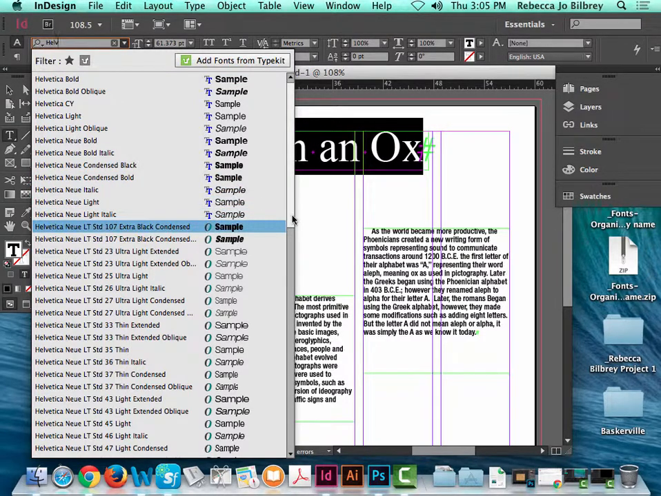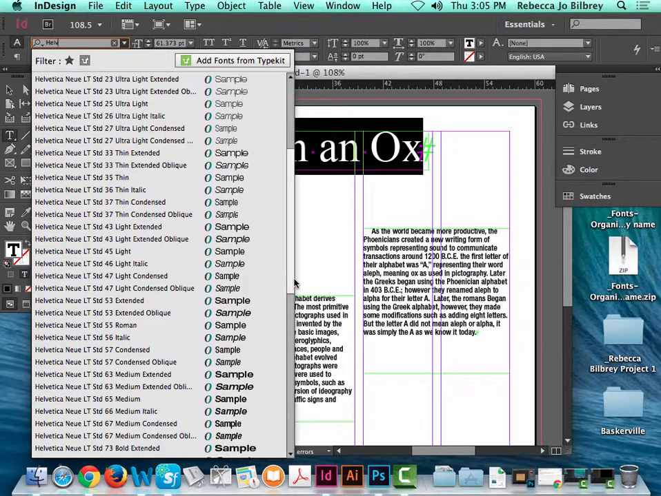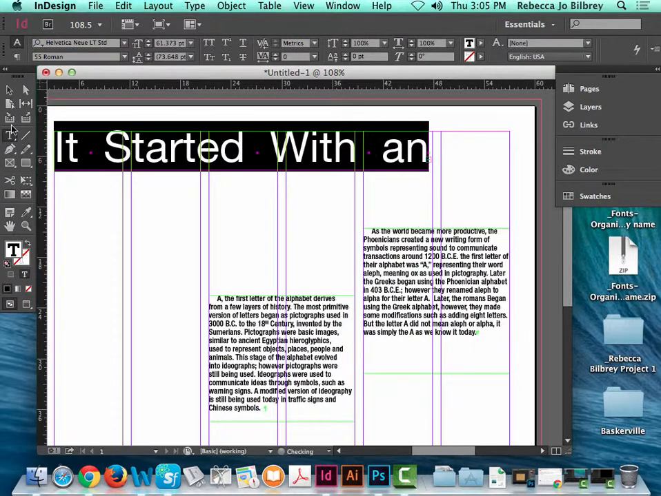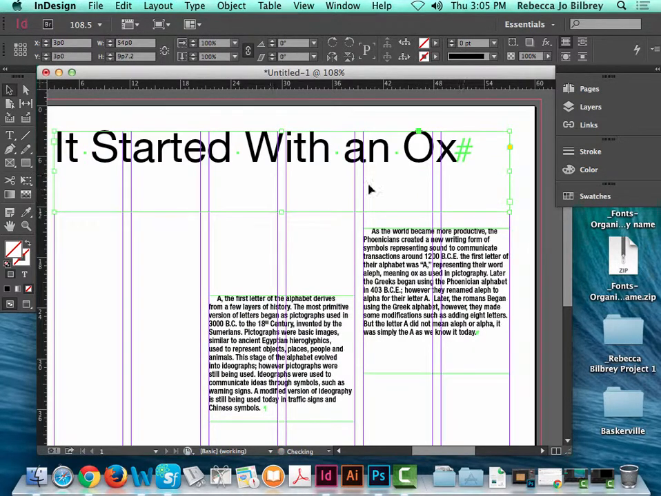It can be bold or light or italic or a combination. Just make sure I'm using the OpenType. So I'm just going to start with Helvetica Light Roman. Okay.